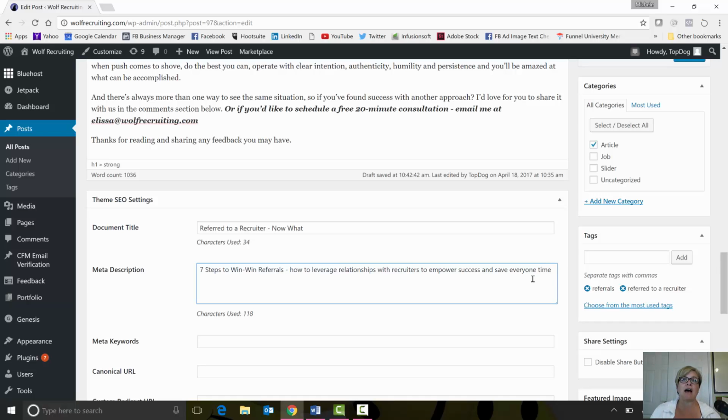So your meta description can have 156 characters, which normally show up on your search result page. Right now it's showing you that you've used 118. So you can tweak this a little bit. Remember, you want to try and use your keywords. What are somebody searching in Google for that should bring them to your article? That's what you want to use as your keywords. So your keywords would maybe be referred to a recruiter, right?